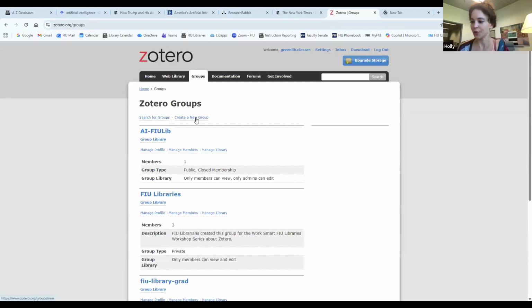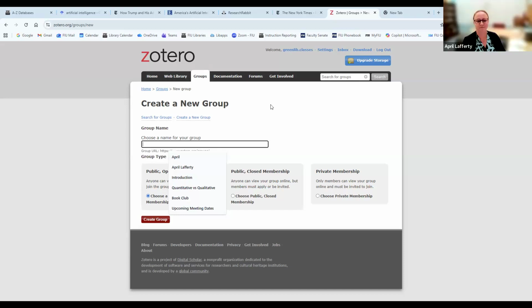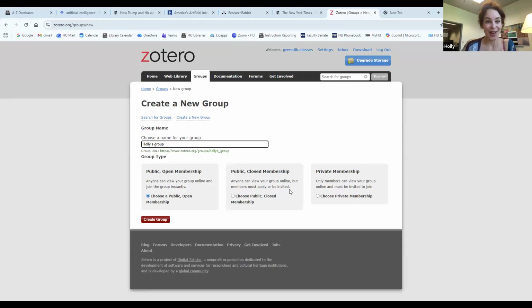So I guess I'm getting ahead of myself. In the groups tab, go to create new group, and then choose a name like, who could we? Holly's group. Okay, and then you choose the membership privileges. So the first one is the public open membership. Anyone can edit your library. I'm not really sure why people choose it, actually, I can imagine why people choose it, but I don't think that you would necessarily.